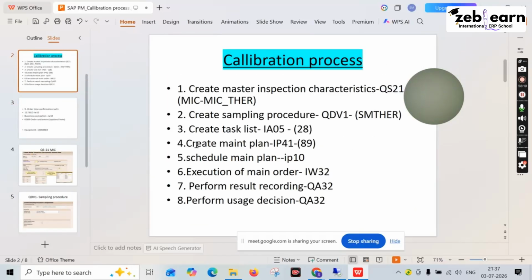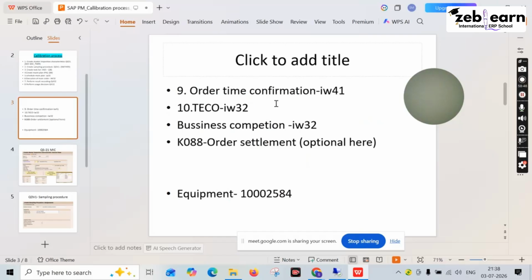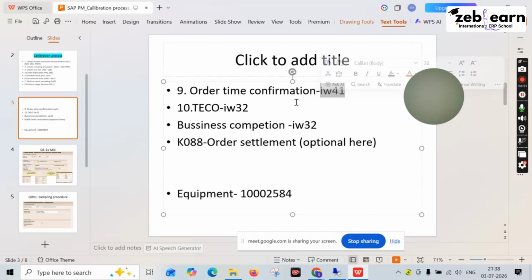Again, proceed: we should create the maintenance plan, then schedule the plan, then the order will get generated, and inside the order the inspection lot will get generated. Then the technician performs the calibration process on that particular equipment, records the result, and then the manager provides the usage decision on that result. They will decide whether this equipment is under okay calibration or not okay calibration. After that we do the time confirmation of the technician who did the calibration, then we take over the order, then the business will get completed.